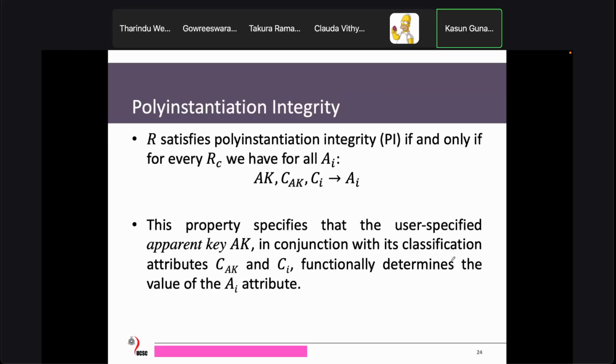Next is polyinstantiation integrity. So we first did entity integrity, next null integrity, then third inter-instance integrity, fourth polyinstantiation integrity, right? So this is about maintaining multiple copies of the same data item, which means multiple tuples with the same apparent key.